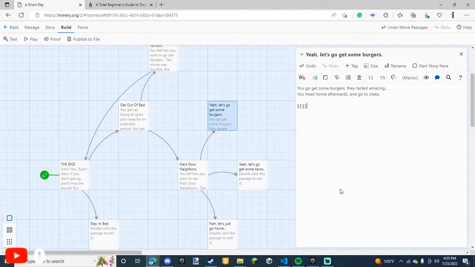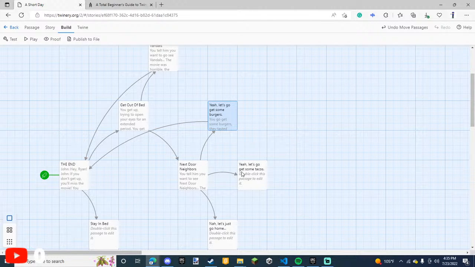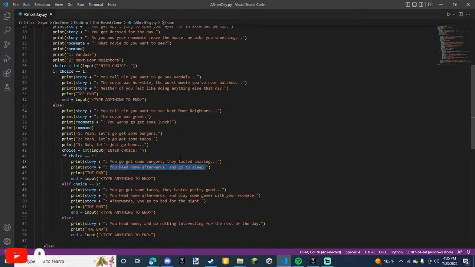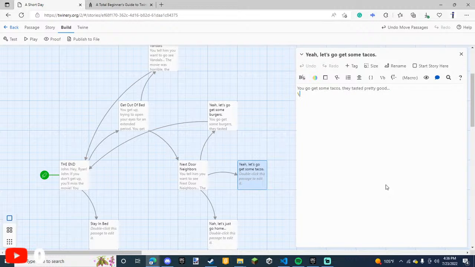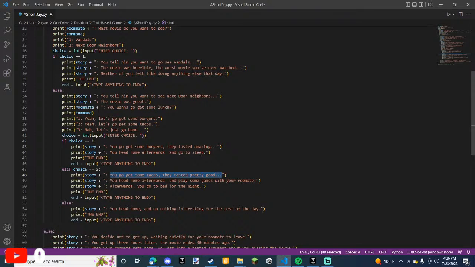And once more, this is gonna be the end. Boom. Okay, now that we've got that, we can move on to tacos. Tacos is good ending here. We can take this, you go get some tacos. They tasted pretty good. You head home afterwards and play some games with your roommate.